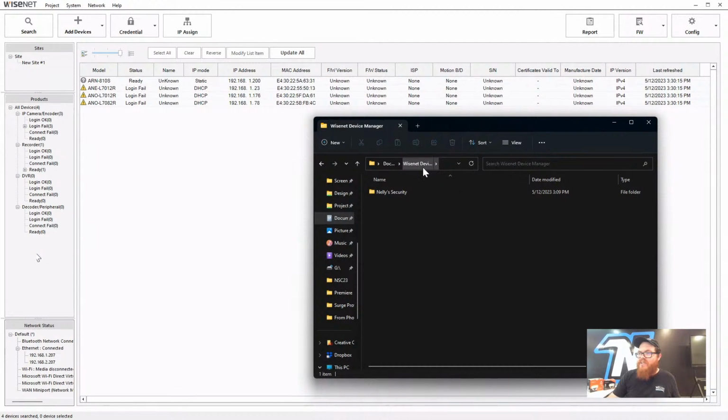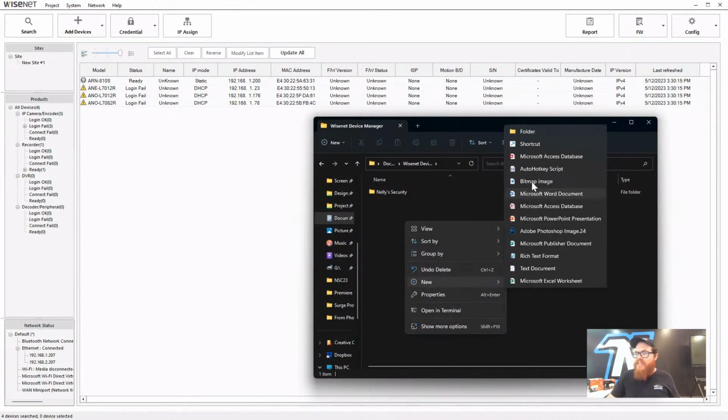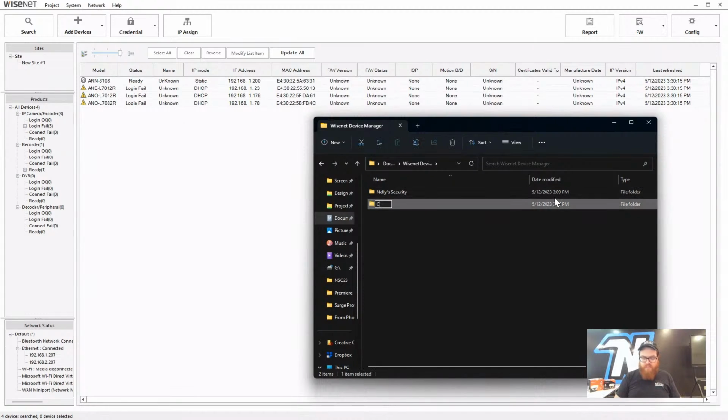By default, it's in this Wisenet Device Manager folder in your documents folder, but you can put this anywhere you want to. And you can add as many folders to this as you want as well. So again, this is the first layer of organization. You can add a folder in here for each client.